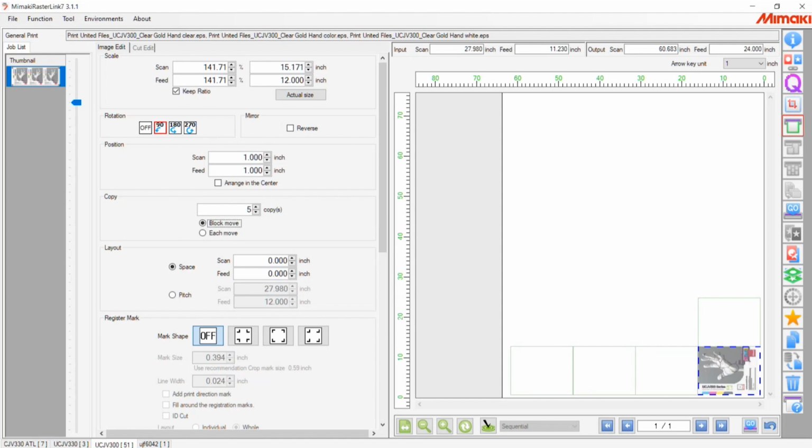It's safe layout. Right now, they're all nested directly next to each other. Say I wanted a 1/2 inch spacing in between each one. Now I have a 1/2 inch between each image.